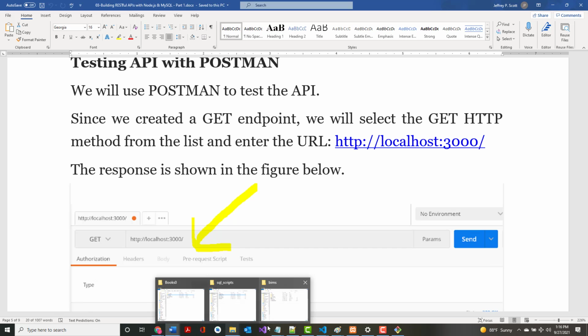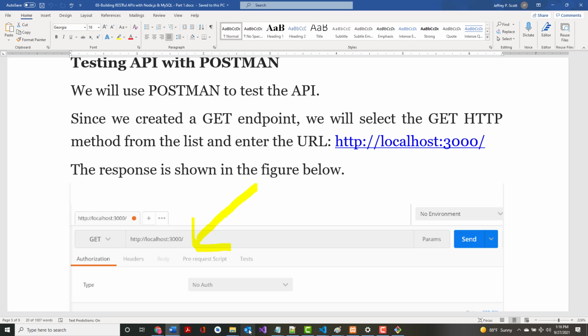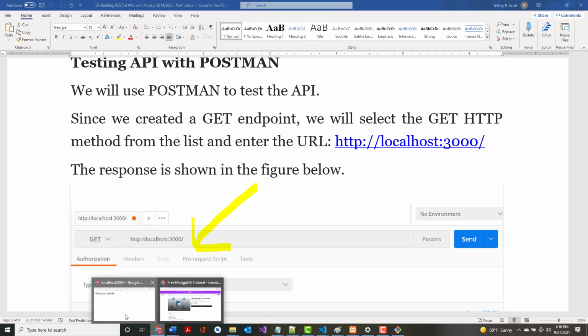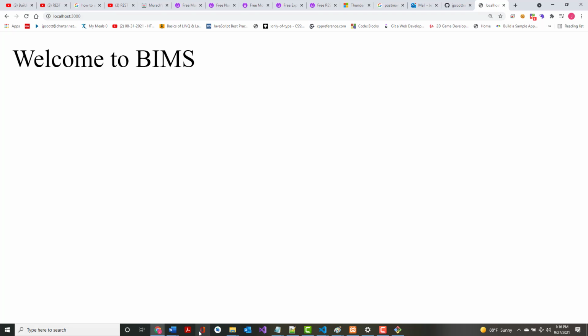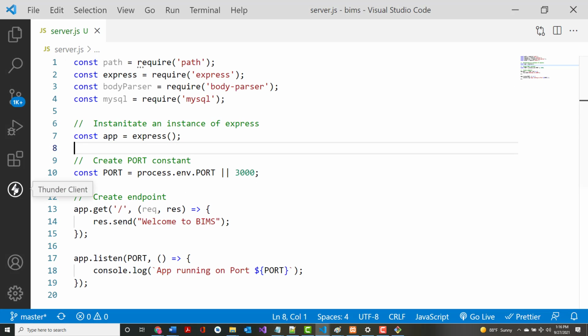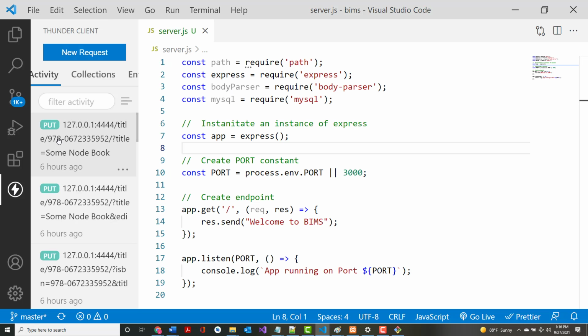Now, if what we're about to do works, it should come up and look like this. Does that make sense? Because that's all we've got in there for a route right now. So I'm going to come into here and click on the ThunderClient icon. All right, and then click on New Request right here.